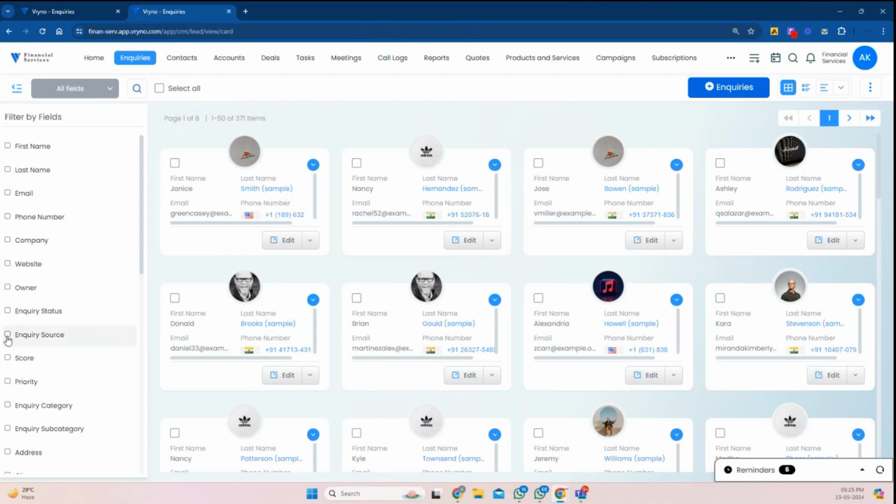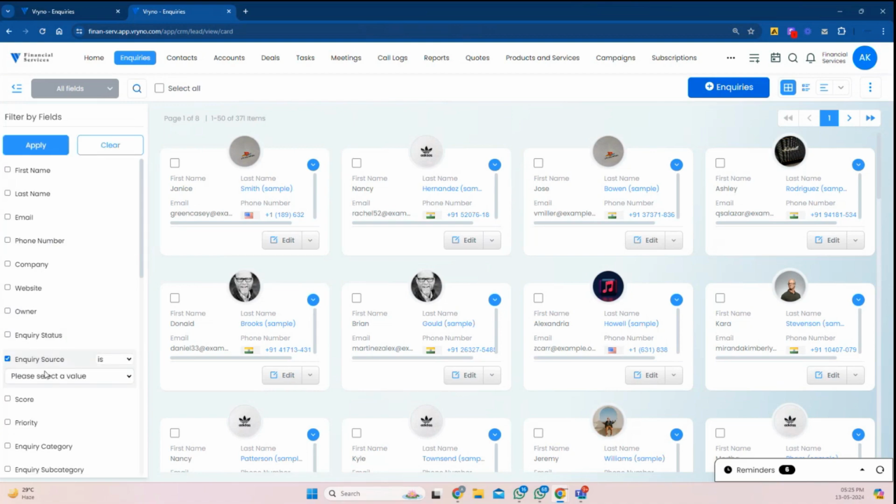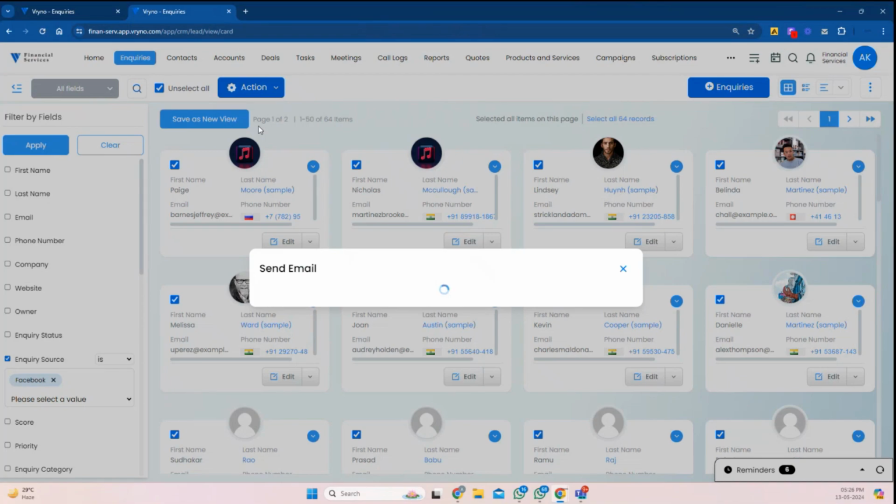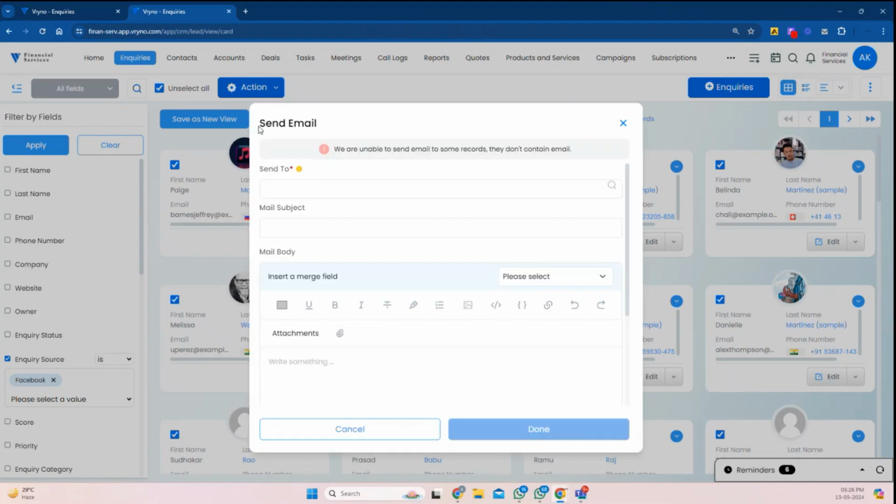Example: I want to run an email campaign for all the inquiries that have come through Facebook, right? I'm going to simply click on apply. There you go. We have 64 leads that have come through Facebook. Now let's say I want to run an email campaign on all of them. I can simply click on select all, click on action, send email. If I have saved templates ready within the system that are meant for email marketing, I can choose those templates as well, right?